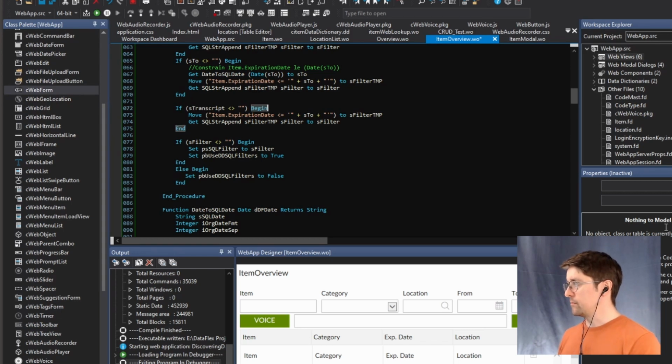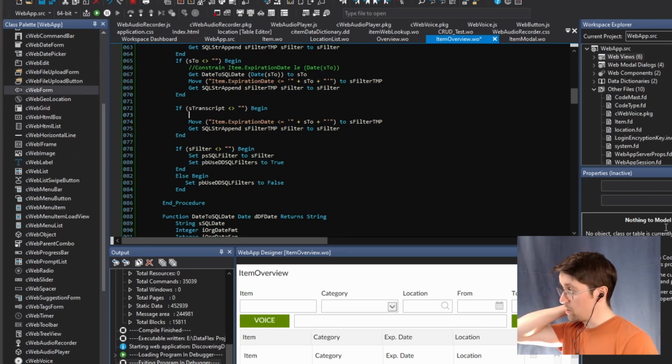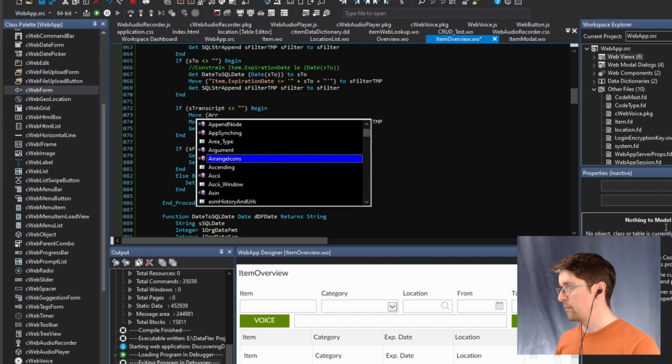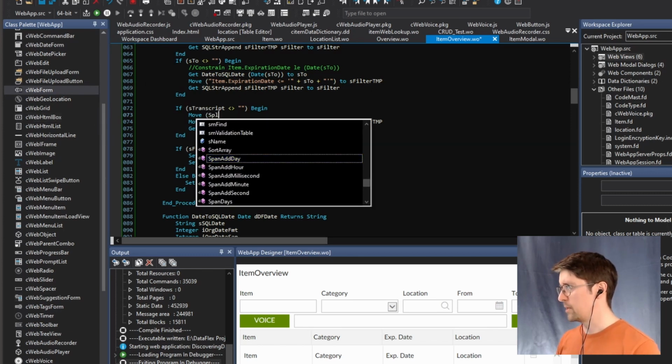And if it is, then we want to set, yeah, there are a few things we could do here. For instance, we could search for each word separately. So move array. Do we have some array functions? Split.